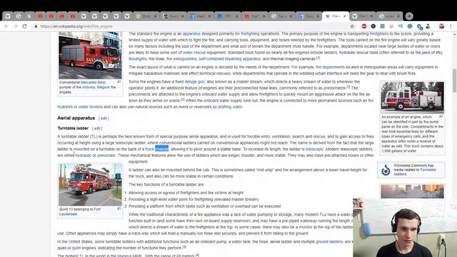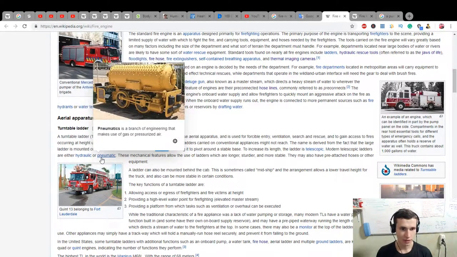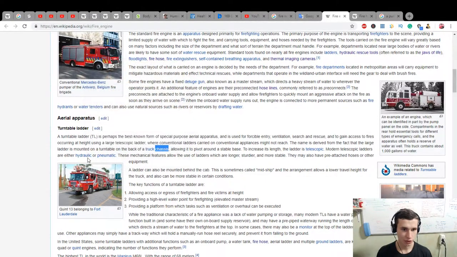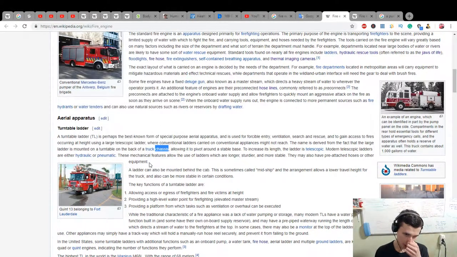Modern telescopic ladders are either hydraulic or pneumatic. Pneumatic is a branch of engineering that makes use of gas or pressurized air, and hydraulics is a technology and applied science using engineering, chemistry, and other sciences involving the mechanical properties and use of liquids. This mechanical feature allows the use of ladders which are longer, sturdier, and more stable. They may also have pre-attached hoses or other equipment.